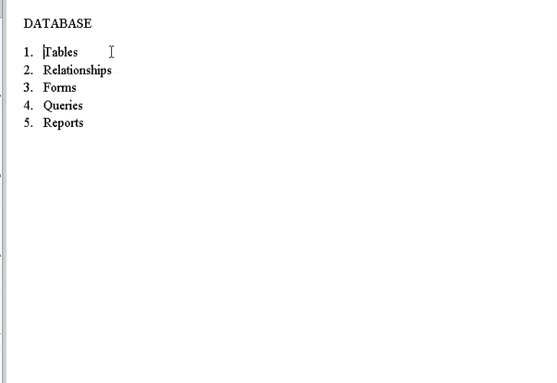In a database, we can have tables. Tables would be the method by which you store that data. And then the tables have to be related to each other. They have to be connected in some way. So we're going to have relationships. Then there are forms, queries, and reports. These are the main elements that make up a database.